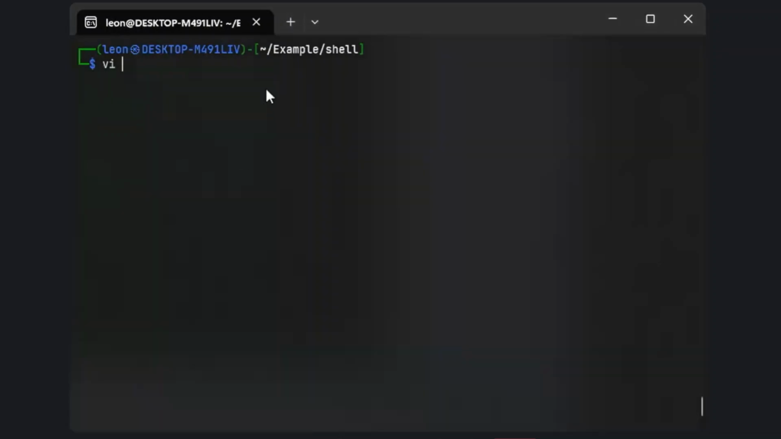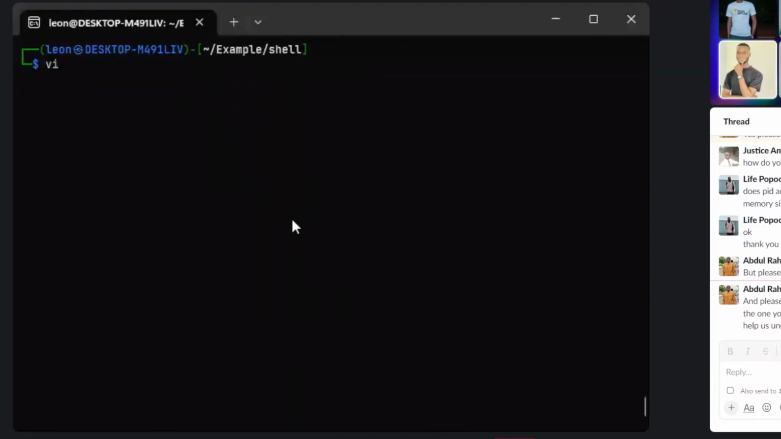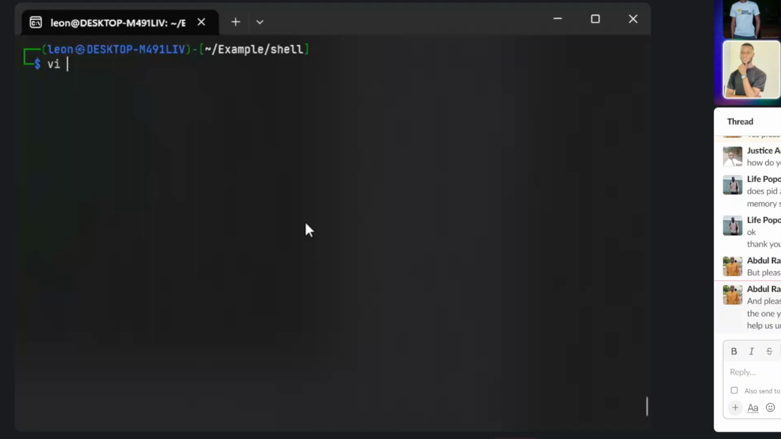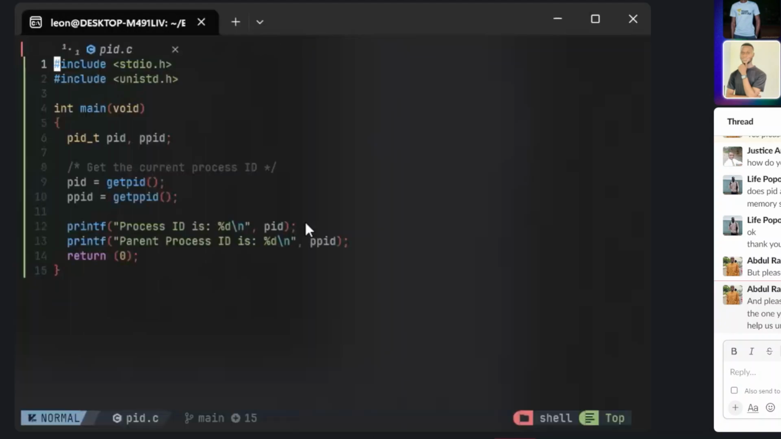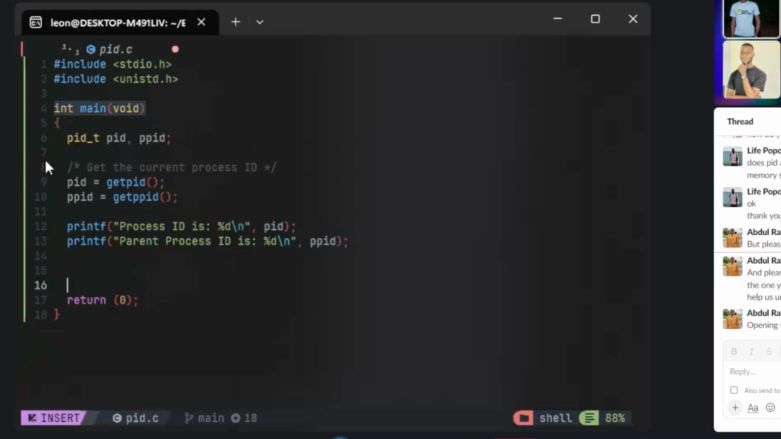All right. So we are opening our file. Okay, let's just try and update that. So PID. Okay, so we are just trying to continue. So here we printed.